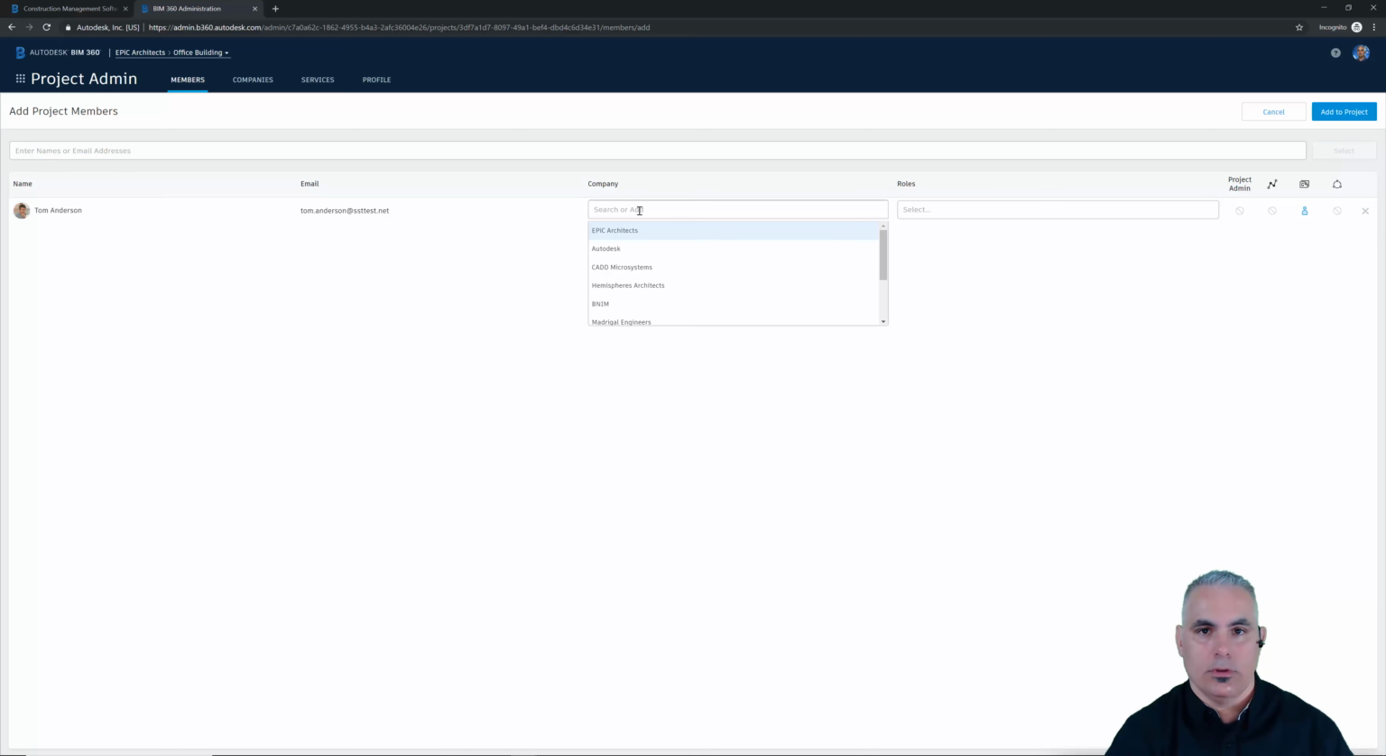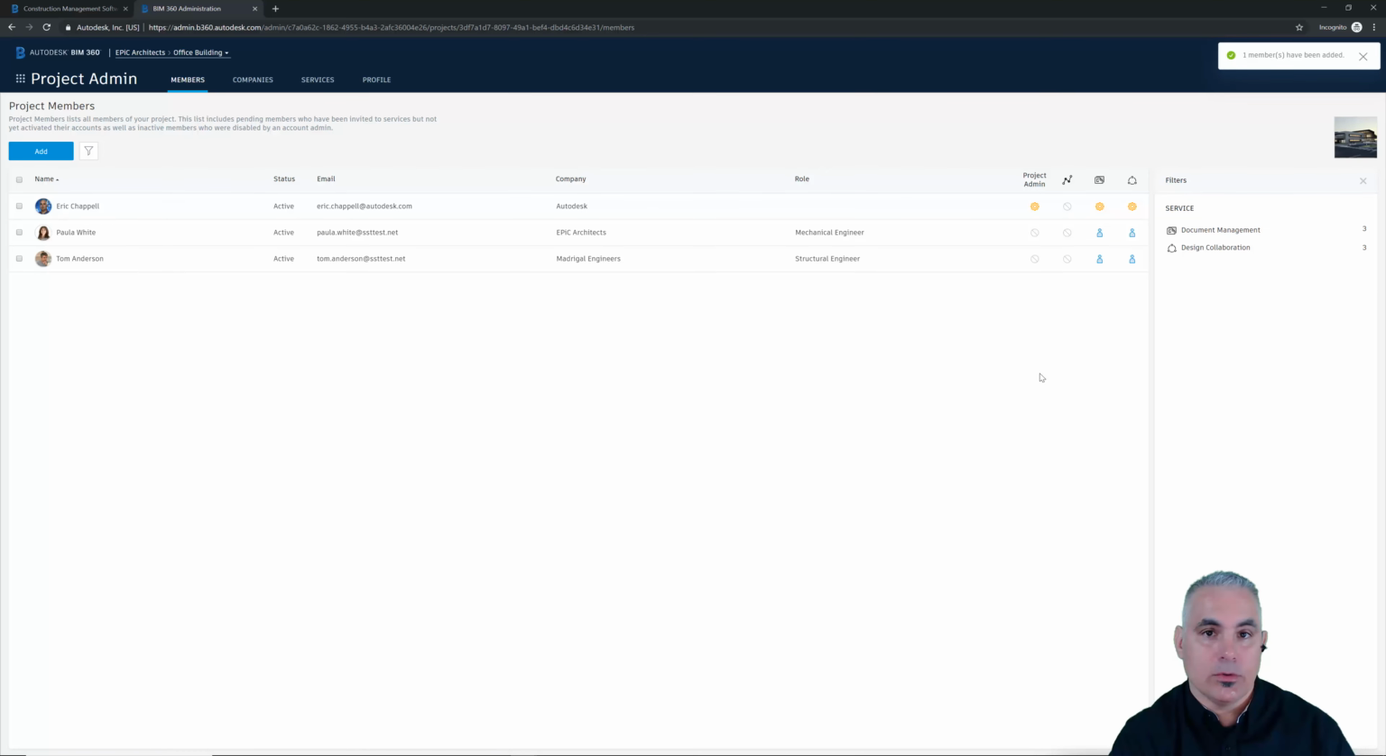Tom is going to serve as the structural engineer on this project. So I'm going to say that Tom works for Madrigal Engineers, and he's going to serve as the structural engineer. But it's important to note that Tom works for a different company. That's going to become important later on when we talk about BIM 360 design and teams and work sharing and that sort of thing. So go ahead and click Add to Project. And again, I want to make sure Tom has the right access to the different services. Tom is going to have access to document management and also design collaboration.